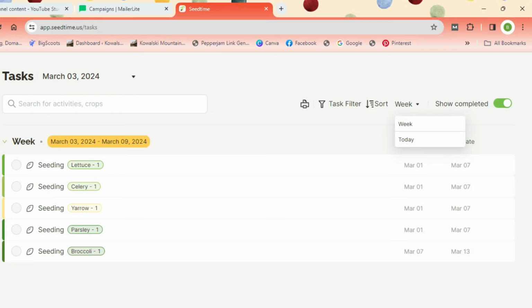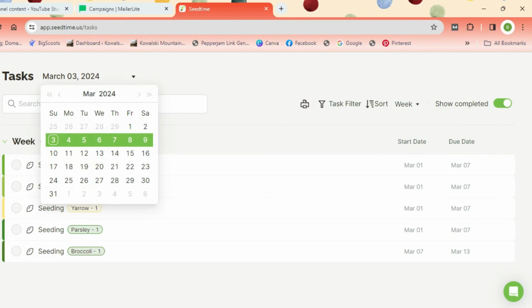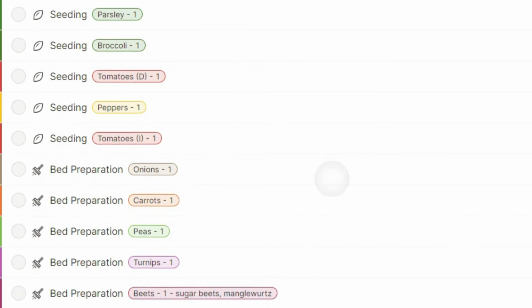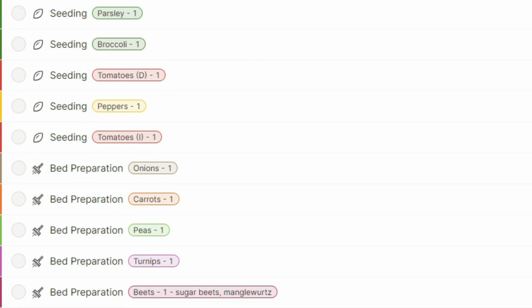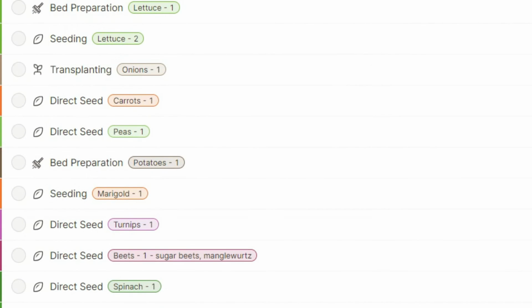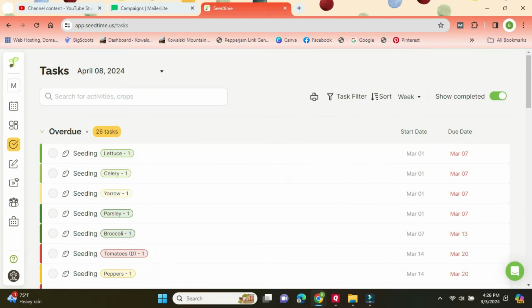And I'm going to sort by the week. I'm going to pick one in April. Let's just pick a week in April. Now you can see we're getting really busy. We need to be seeding lettuce, celery, yarrow, parsley, broccoli, tomatoes, peppers, and tomatoes. We have indeterminate and determinate tomatoes. So all that needs to be seeded, and we've got all of our bed prep. We've got transplanting, which we're actually going to be doing now. So the further into the season, the more busy this gets.